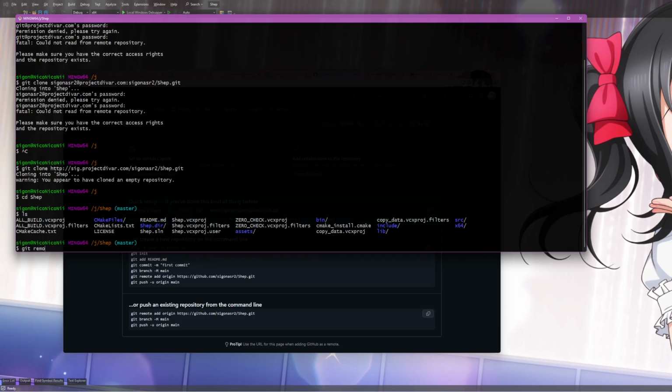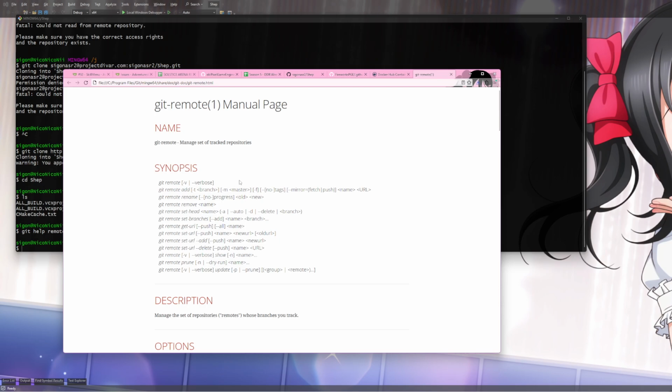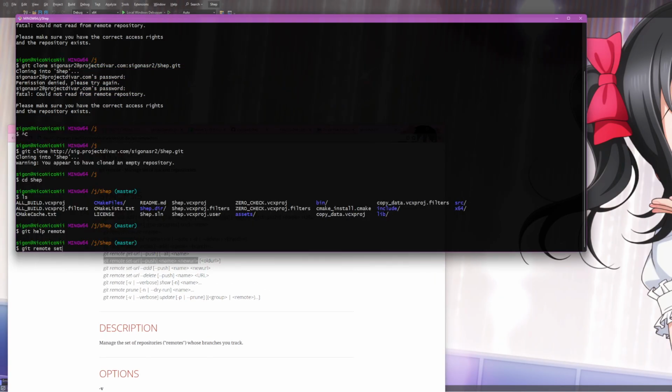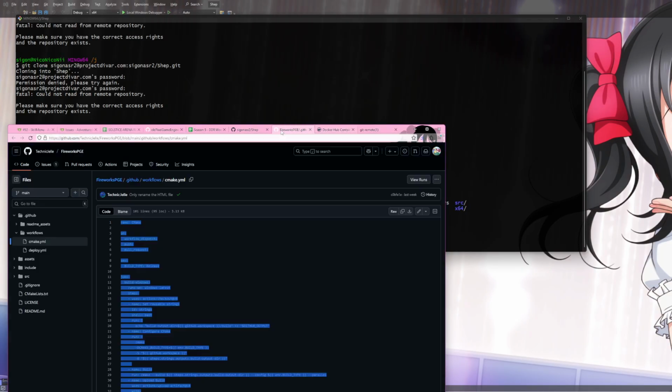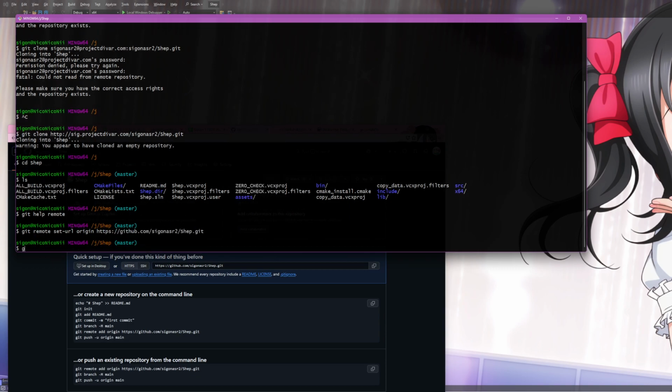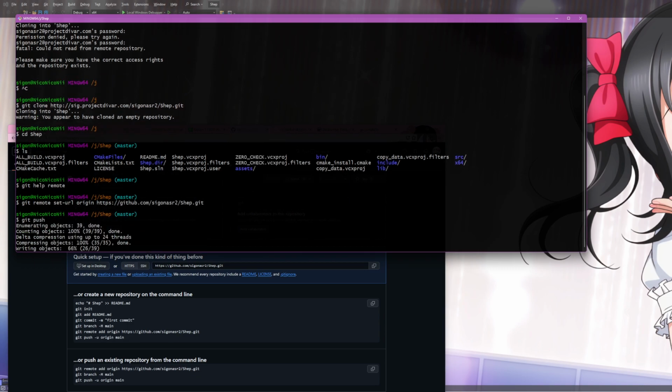Git remote. Let's see, we can set the URL. That would probably be way better than deleting and re-adding. There's no point in re-adding. Git remote set-url of origin to this. Okay. And then I will just do a push. I'll see it go.